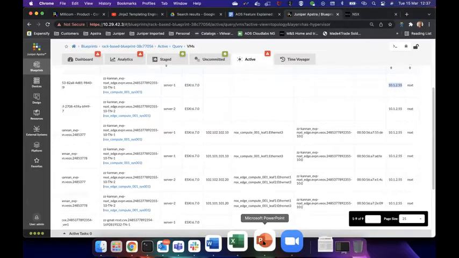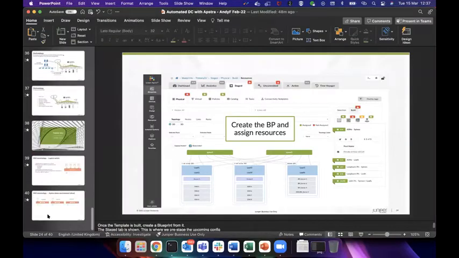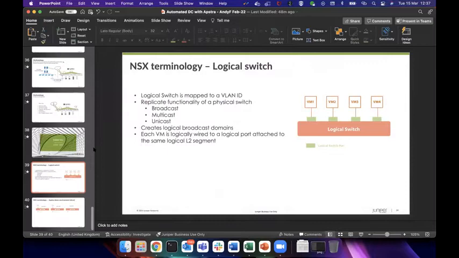And if I go to my end slide, you guys should probably know NSX anyway, but this is essentially what we have, right? So this is a quick overview of that NSX terminology. So we have these logical switches, and the logical switch is really a representation of a physical switch, but in the virtual world, it's mapped to a VLAN ID, and it represents all that functionality that a physical switch would do, right? Broadcast, multicast, unicast, et cetera, et cetera.